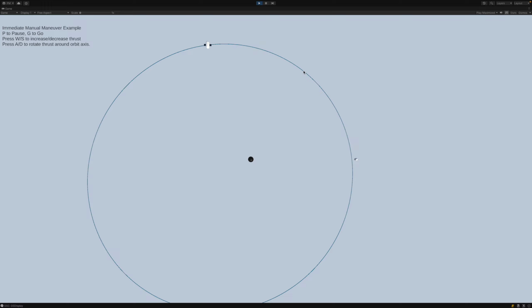So this is a useful example if you want to look at some scripts that show you how to get the ship state, change the ship state, and then go on with the scene.